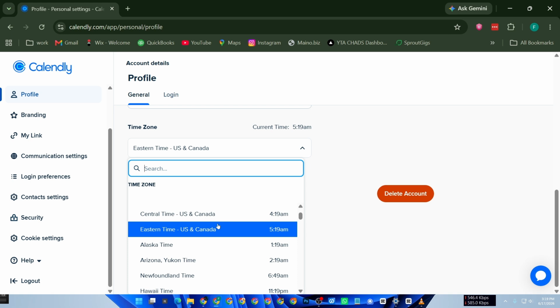If you have connected calendars, such as Google Calendar or Outlook Calendar, make sure their time zone settings also match your preferred time zone to avoid scheduling conflicts. Next, review your event types. Open one of your event types and verify that the availability and meeting times are displaying correctly after the update.